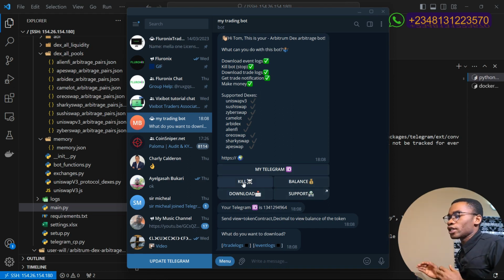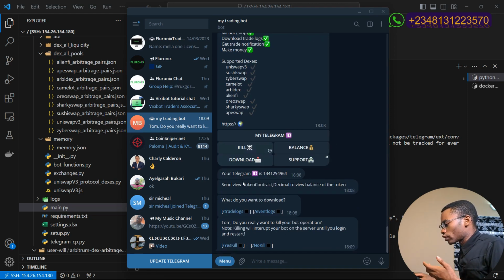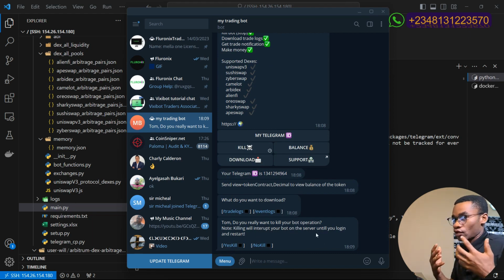And this kill button is if you want to stop the bot operation on your server. For example, if I click on it, it is going to ask me, do you really want to kill your bot? It says killing will interrupt your bot on the server until you log in and restart your bot again. So if at any given point there's something wrong and you want to kill your bot, you can just click on yes, kill bot, and it is going to kill your bot.